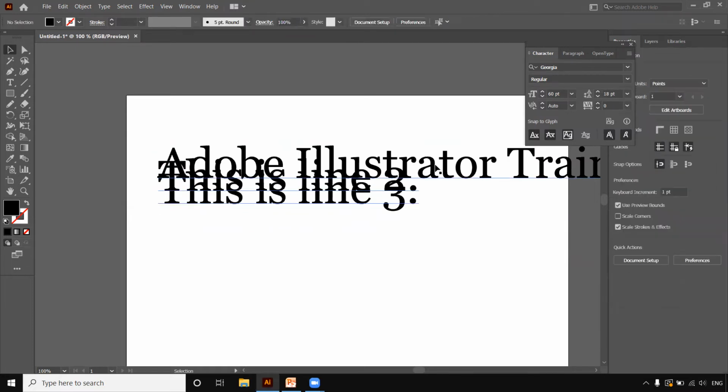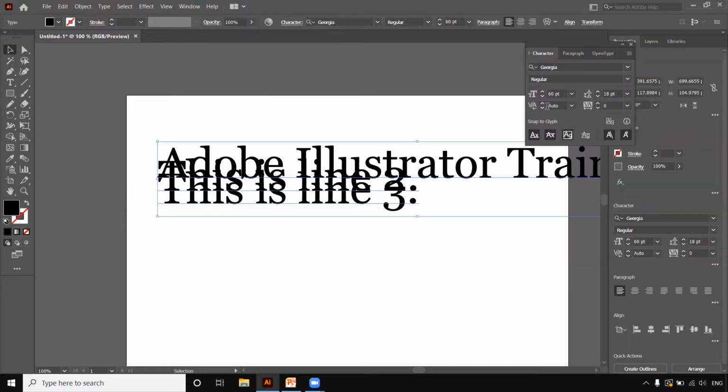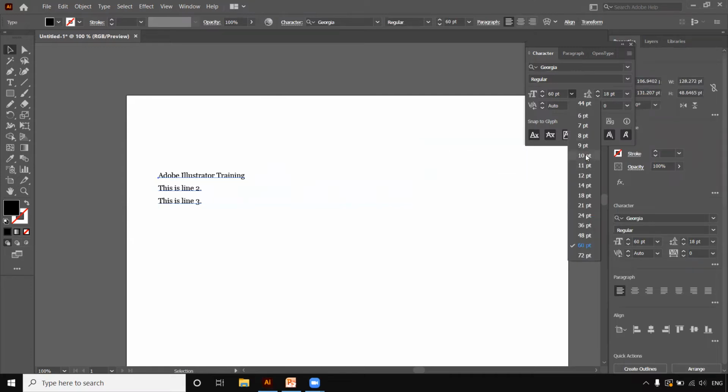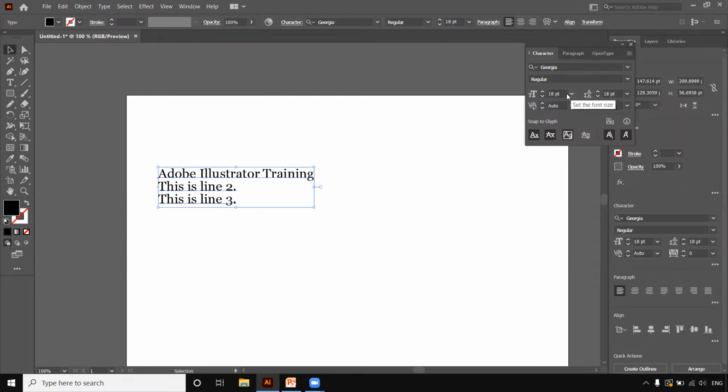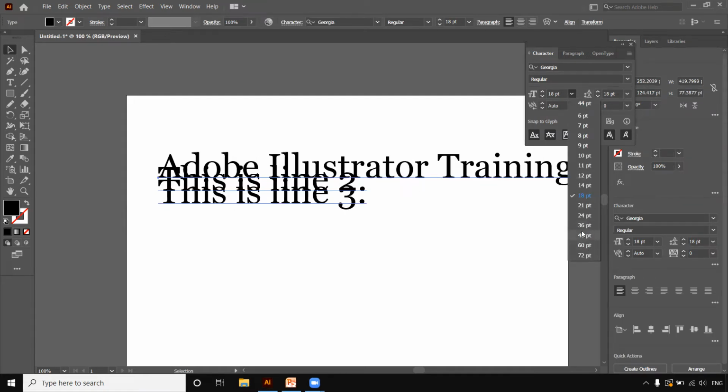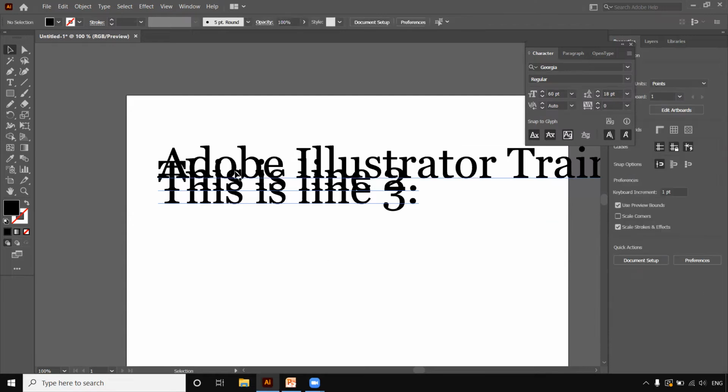Now if you see, we have set the leading to 18 points and our font size is 60. Now, if we decrease the font size, make sure that your text is selected first. If your font size would have been 18 points, this is fine. The spacing between the lines is fine. But still the leading is 18. What if you wanted to increase this font size to, let's say, 48 points or 60 points? Now, if you see, the lines have started to overlap each other.